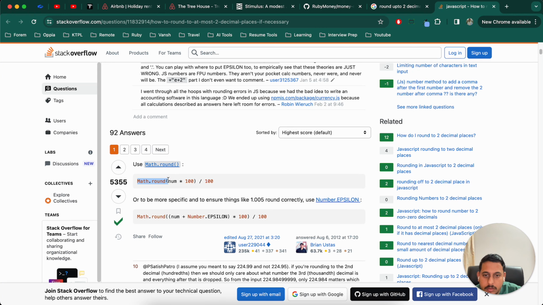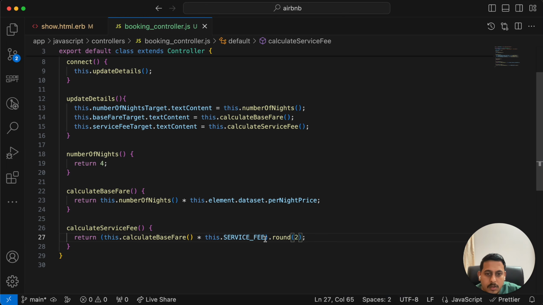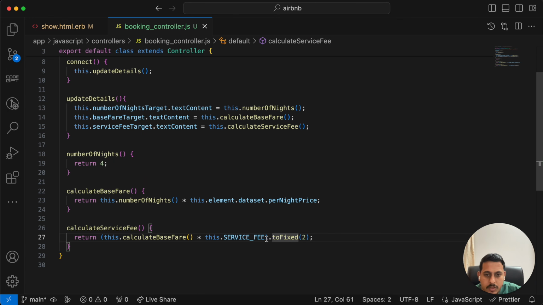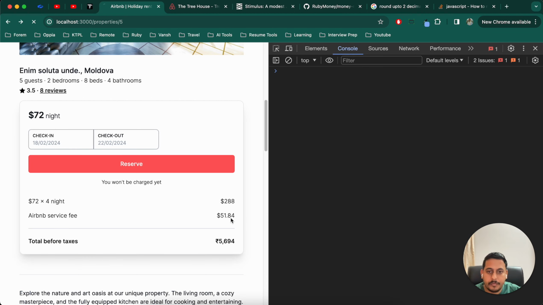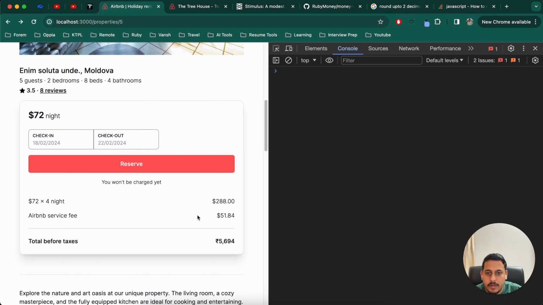Math.round, okay. Dot toFixed(2), okay. So let's try this. Refresh. 51.84, which sounds correct. And I'll use the same thing for this also, calculate base fare also, so that if there is any issue, it will get fixed automatically.